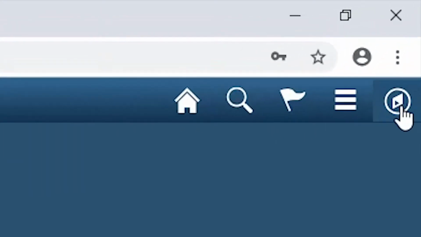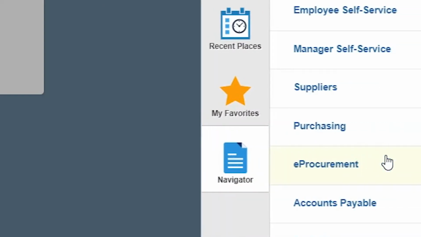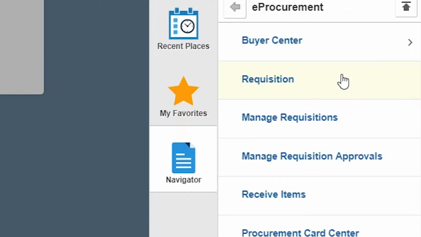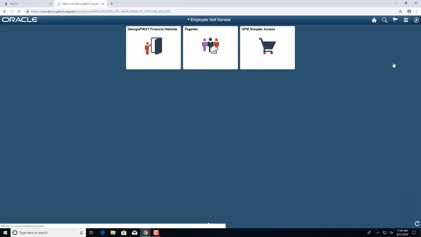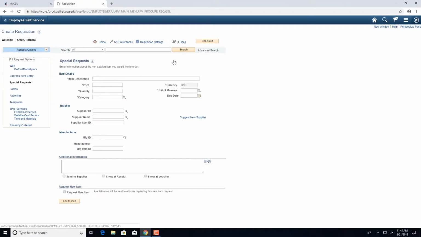In the right-hand corner, click on the navigation bar. Go to the navigator, click on E-Procurement, then Requisitions. On the Create Requisitions page, select Special Request. Now you are ready to start creating a requisition.